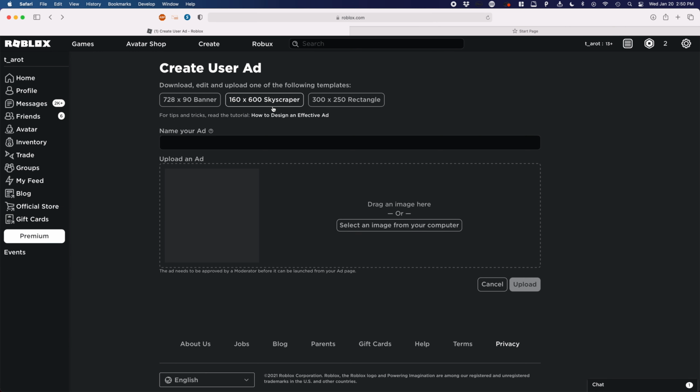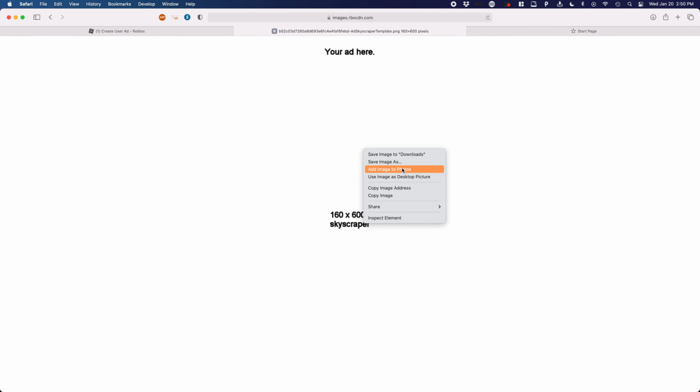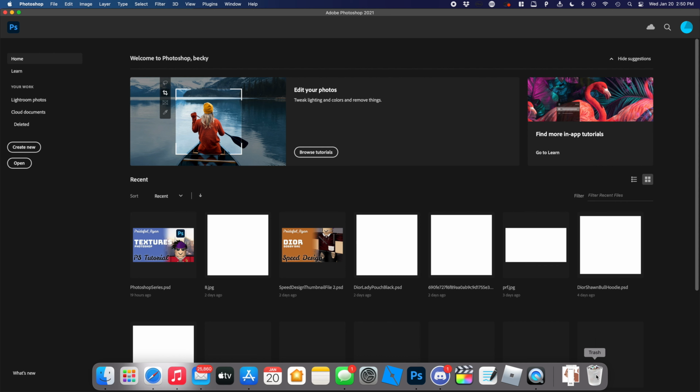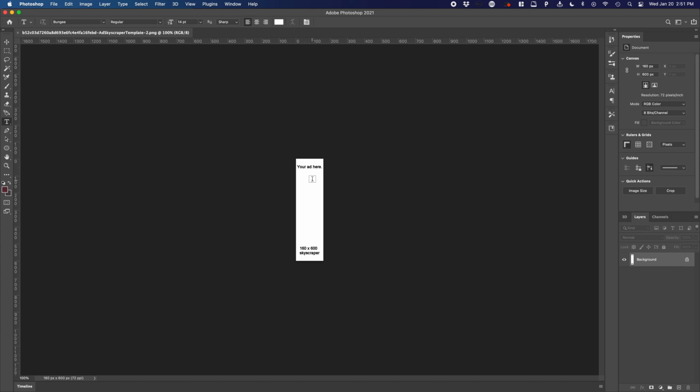Alright. So I'm just going to download one of the templates that they offered. I'm going to do the skyscraper, and then I'm just going to save that to my downloads and then put it into Photoshop. There we go.